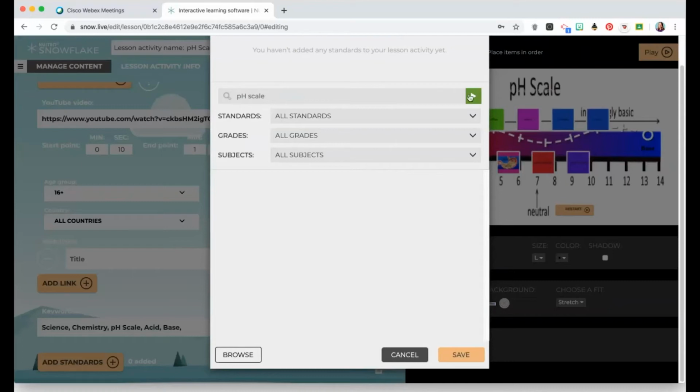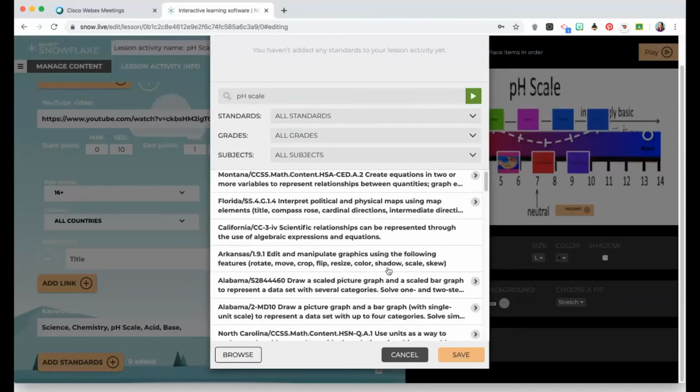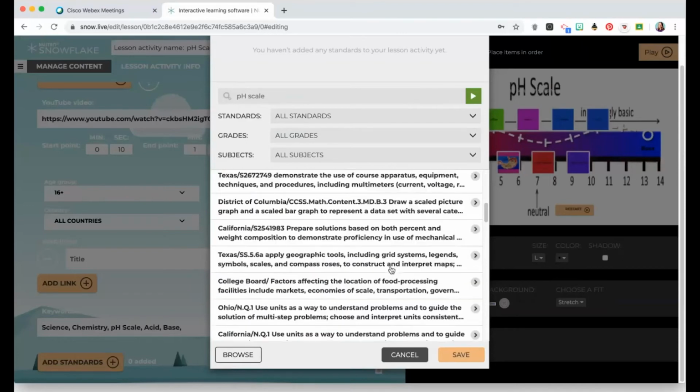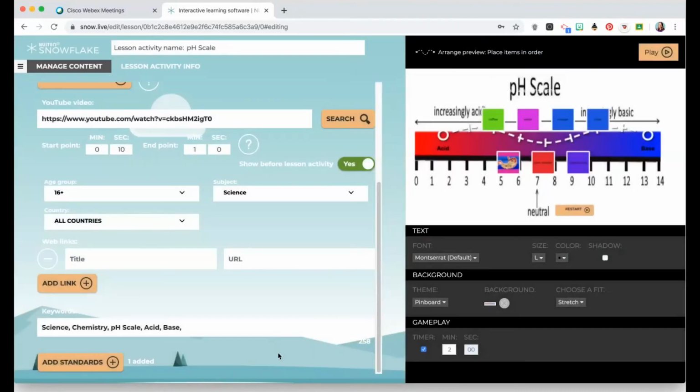This would be my feature that would allow me to pull up all of the standards related to that particular tag. And as you can see, I have a nice long list of those standards. And again, I can filter down a little bit more. So I can add my standard. I picked one. I'm not sure if that was right, but now my standard's linked to that lesson type.